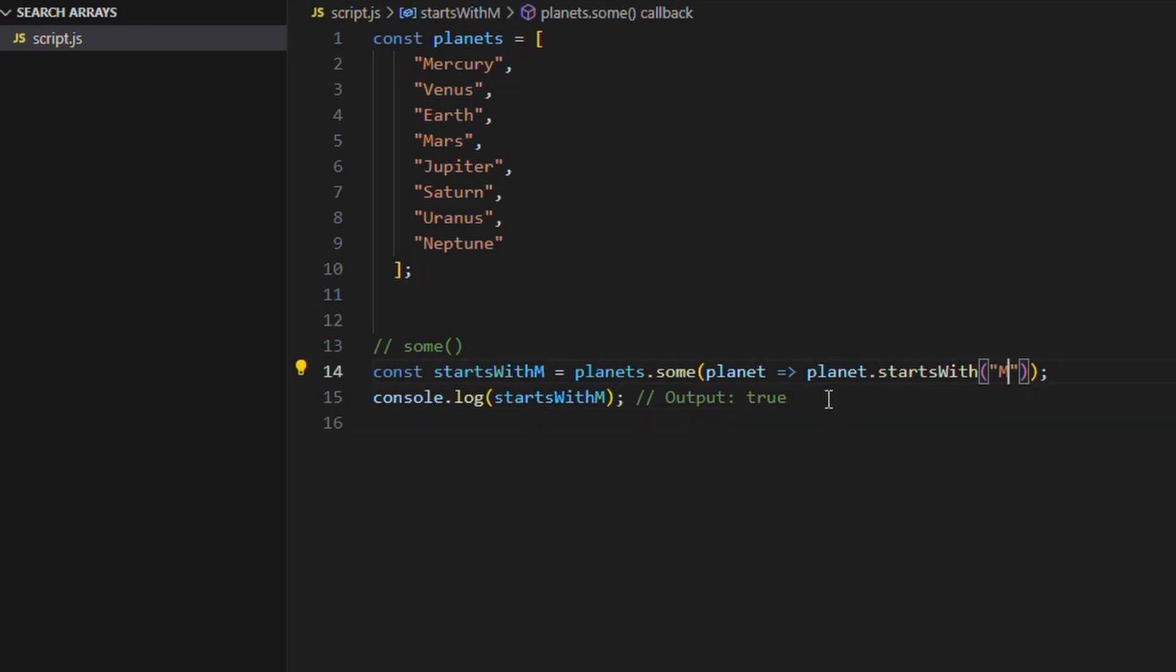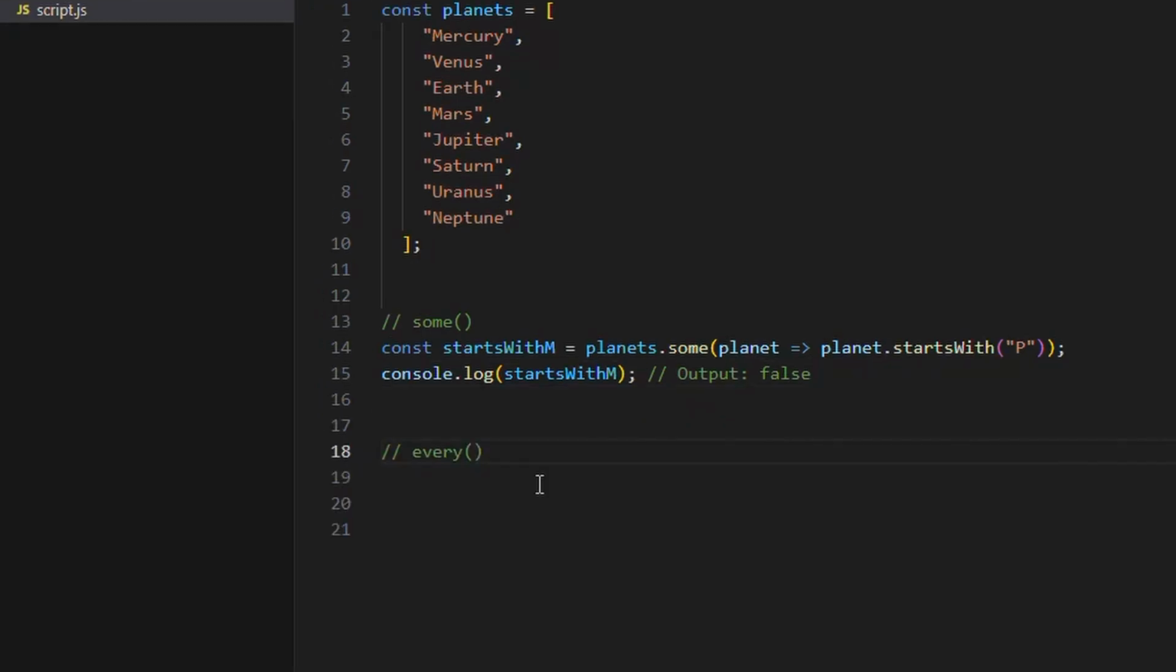If the condition isn't met, so starts with P, we're going to pick on Pluto again, then it is going to return false to the console. This is good to use when you need a yes or no answer when you're looking for something in your array.